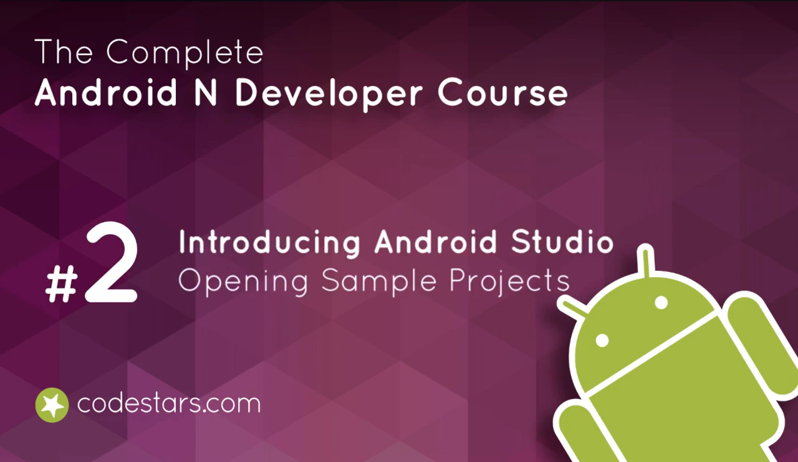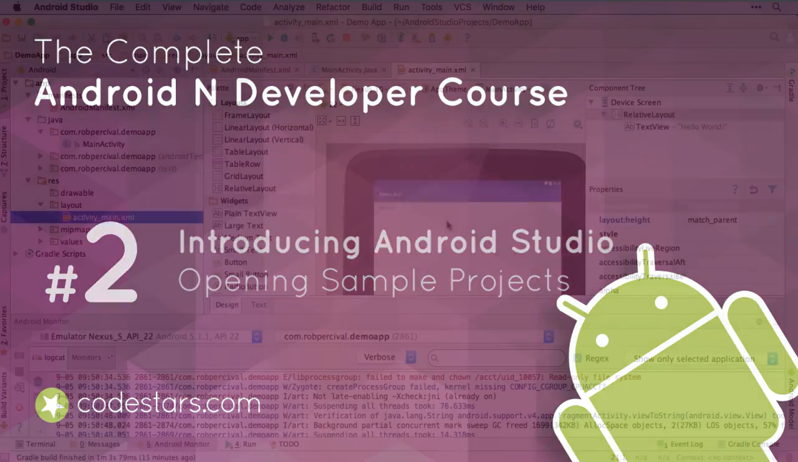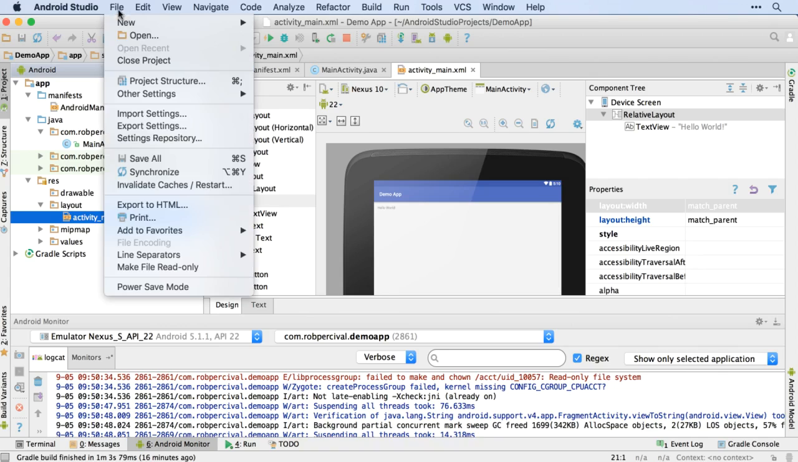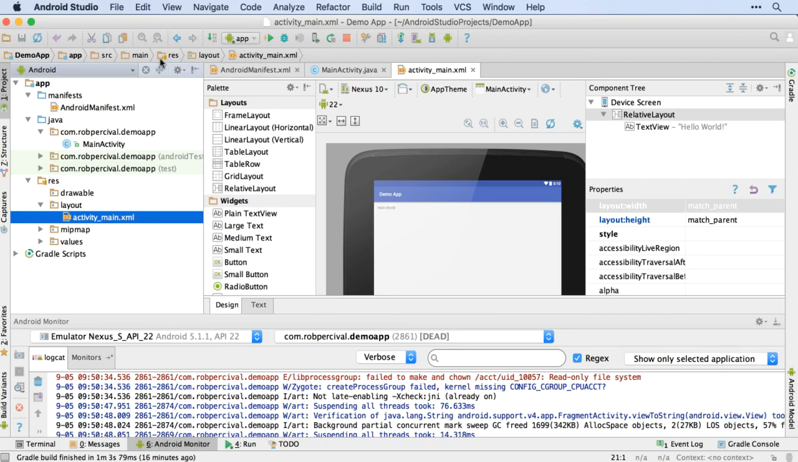Now, very quickly, before we look at working with text views, I just want to show you how to open up the sample projects that come with this course. Essentially, there are two ways to do it. So if I start by closing down the current project, which I'll just do by File, Close Project.